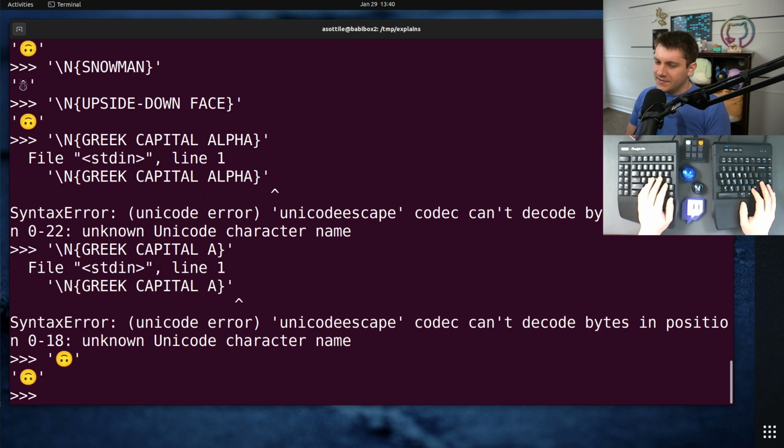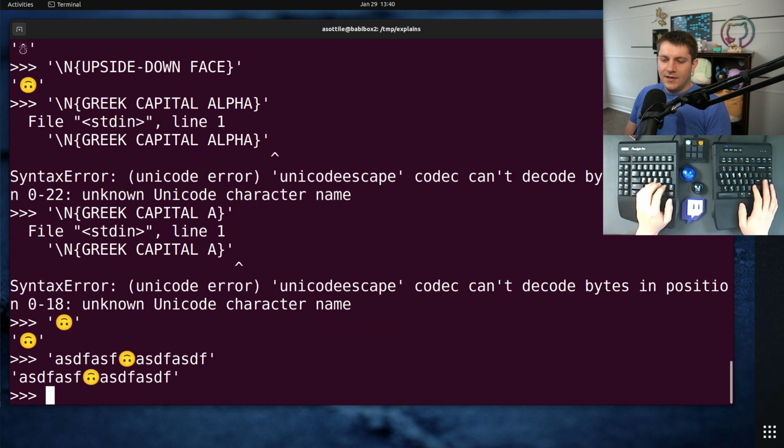And Python has supported this very well since Python 3, where UTF-8 is the default character encoding. So you can just put your emojis or other Unicode characters directly inline. Okay, so that's escape sequences.